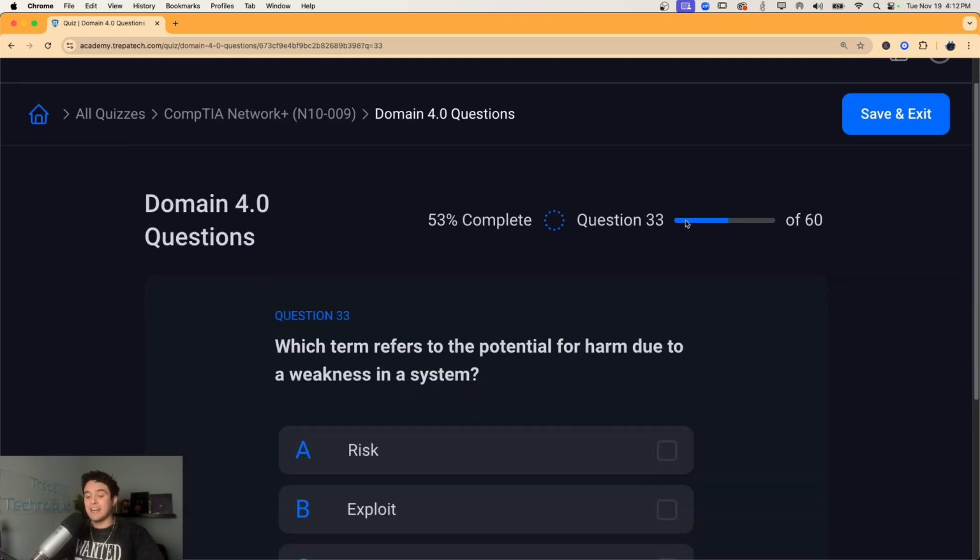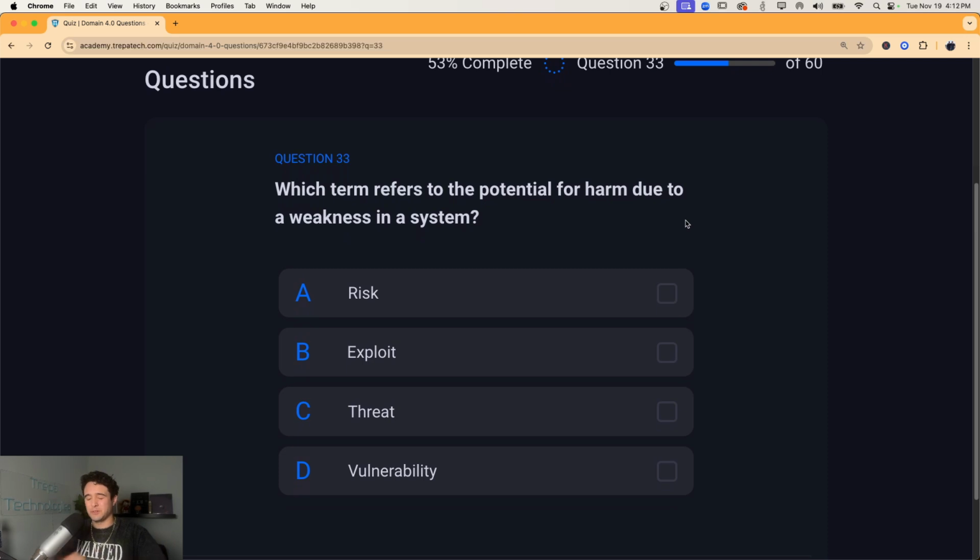My eyes played a trick on me. I thought A and B were both DHCP. It's like, whoa, what the heck?